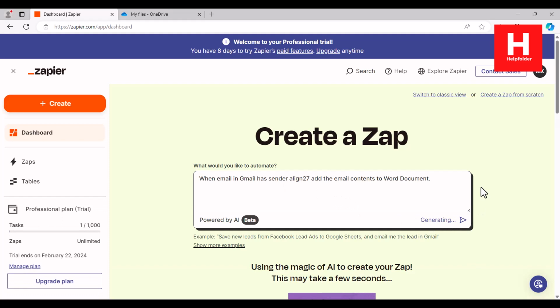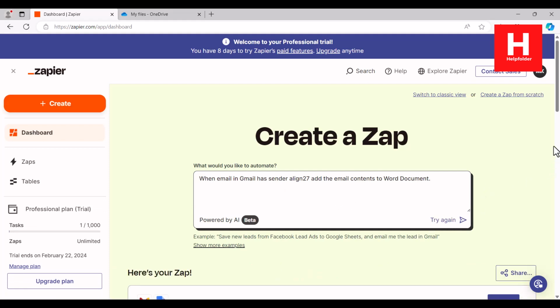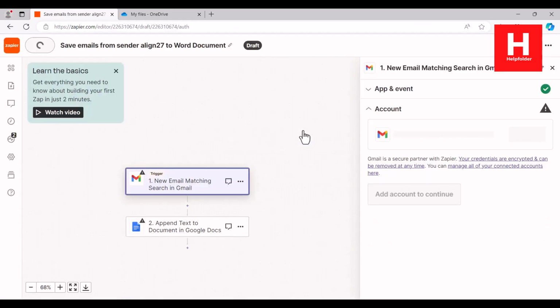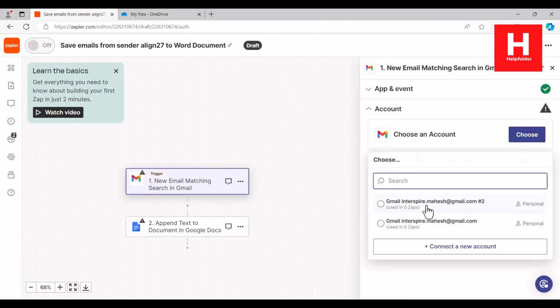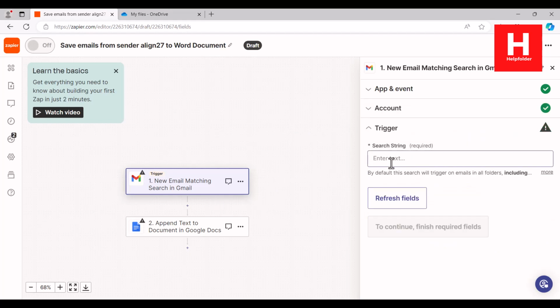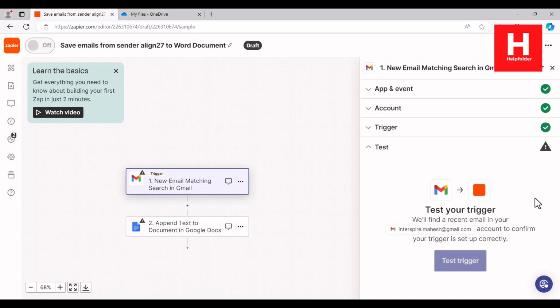It should have two applications, one being Word Online and another Gmail. Here you see, save email from sender to Word document. Let's try this. We may have to add the connection to Word, and we already have our Gmail option. So we pick this, then we continue, and then we search for line, and we click continue again. It will test it by the test trigger button.